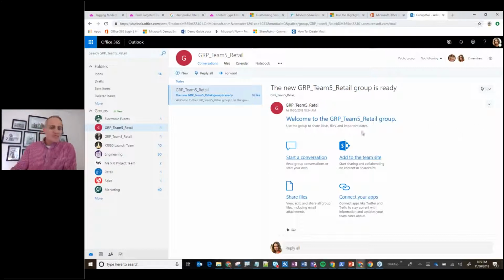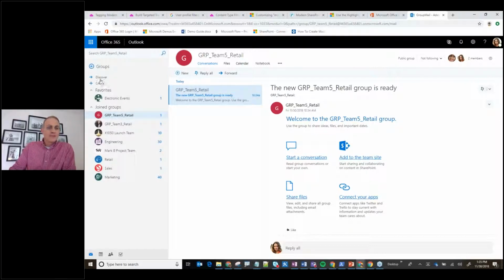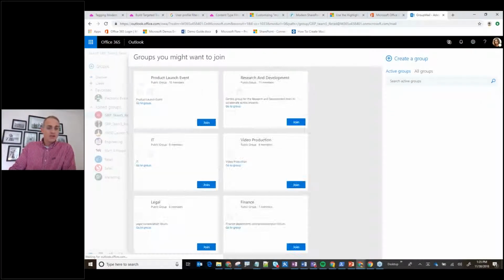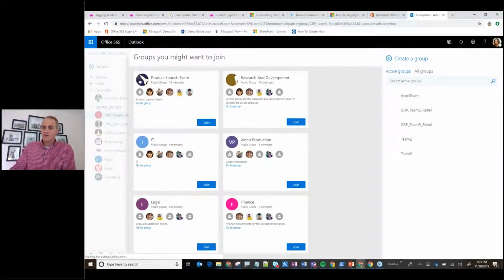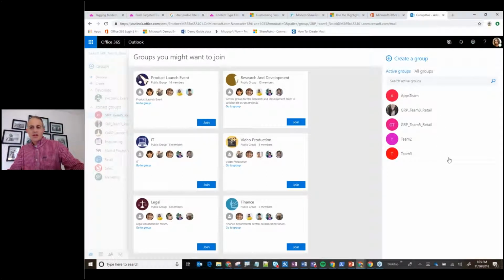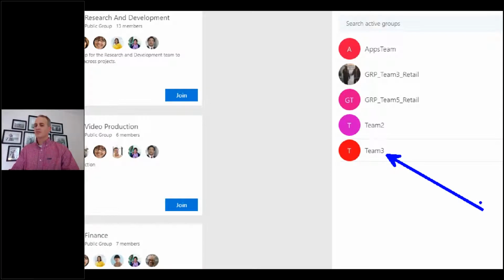Okay, but you'll notice though, there's also this option here under groups. You have an option here for discovery, and it's going to show you the existing groups that are out here. Here is the use case I really want to bring up. I have a group here called Team 3 and then GRP, Team 3 Retail. So I just know I'm looking for a group named Team 3. This is where I get an opportunity to see which one am I really dealing with. This is the scenario.